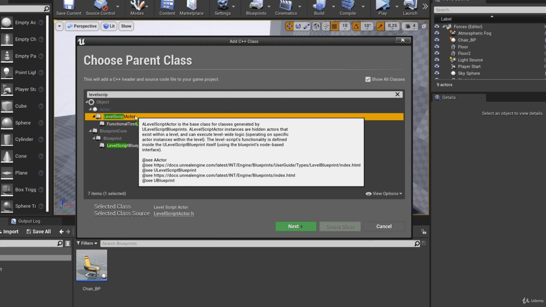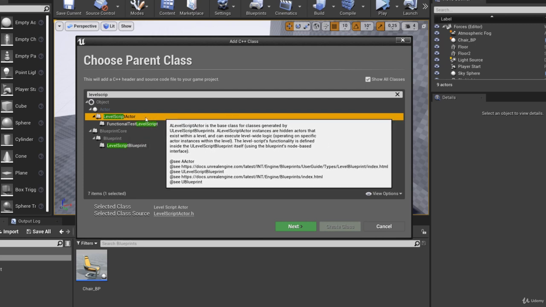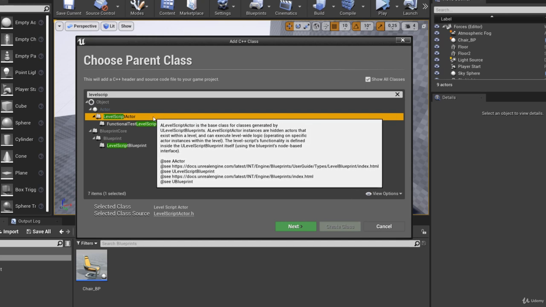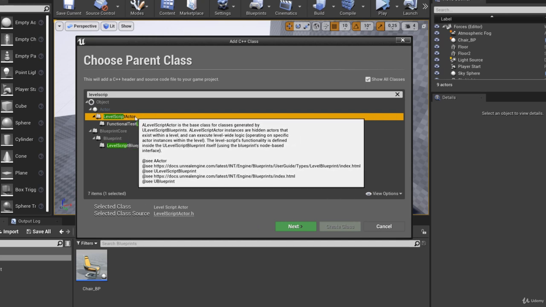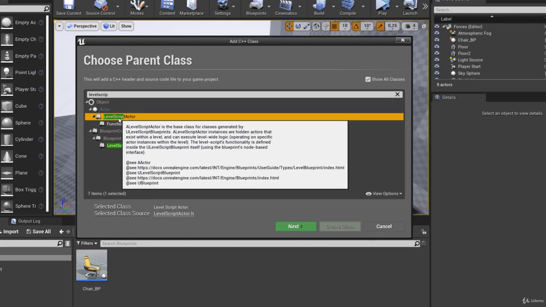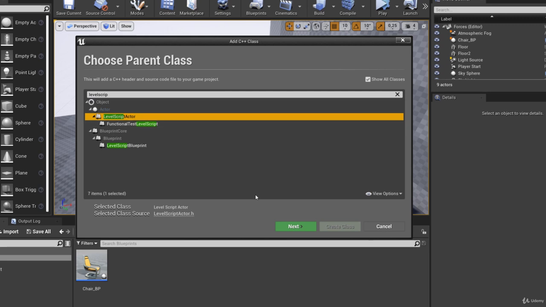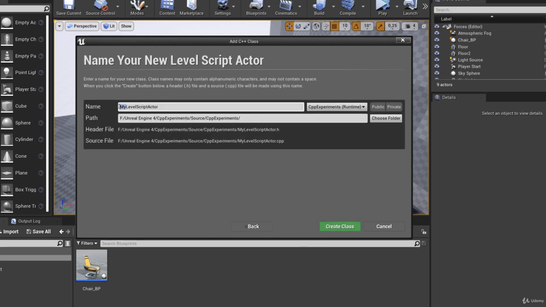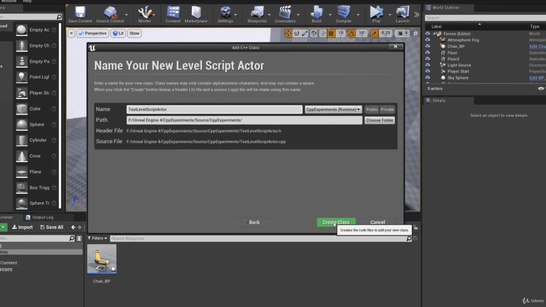The main difference here is that in some cases we want to have some base functionality already exposed in C++, and then we can simply inherit from that and build on it using Blueprint Visual Scripting. So I'm going to select level script actor, click next. I'll just call this test level script actor, or you can leave it at my level script actor. It doesn't really matter in this case. I'll just click create class.